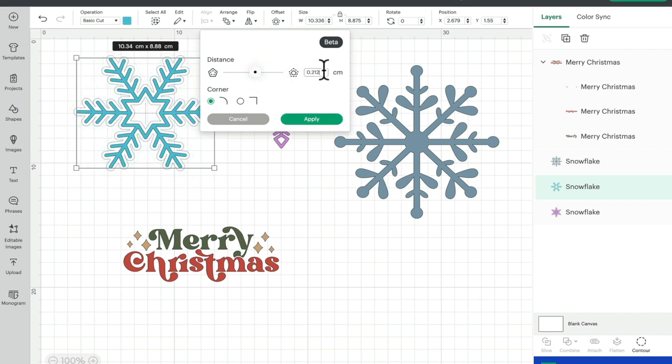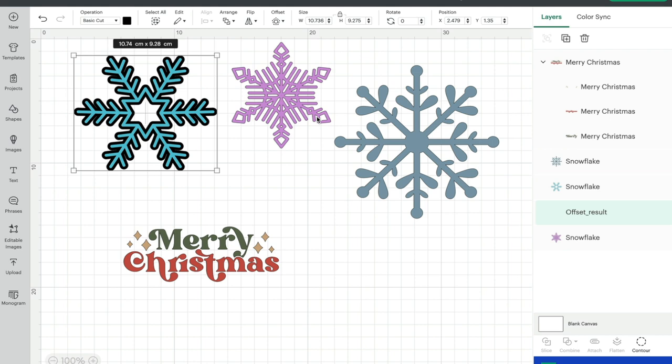We can manually create our offset parameters as well. And I can choose whether to have the corners curved or rectangular. But again, that will depend upon the image or the font. I can then select apply. And that will then create another offset.